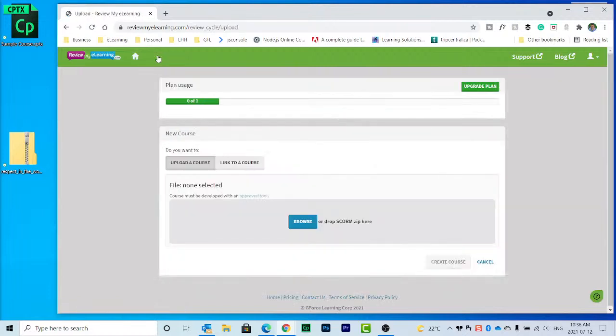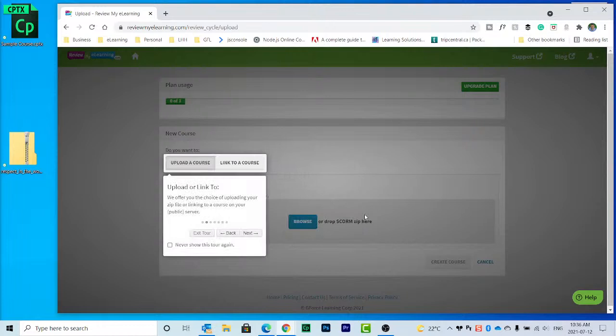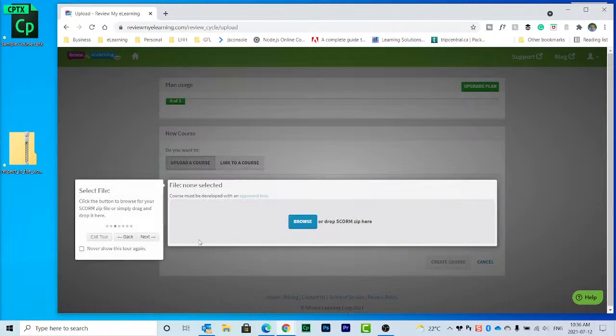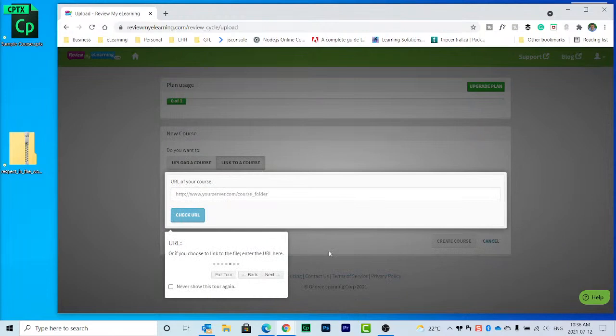So let's go ahead and click on Add a Course. That was in the upper left-hand corner of the page. I clicked on it quickly. One of the things I really like about Review My eLearning is that you've got these little tutorials that come up as you're new to this environment. You'll get these little hints and tips on how to set up your course. You can just go through these one by one and learn a little bit about their user interface as you go.